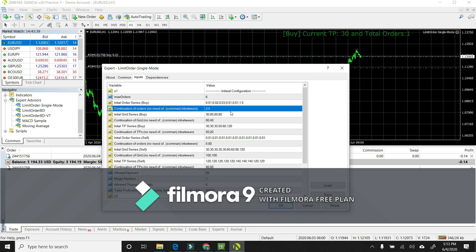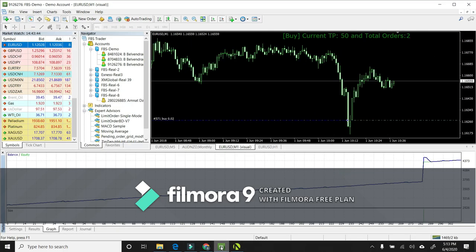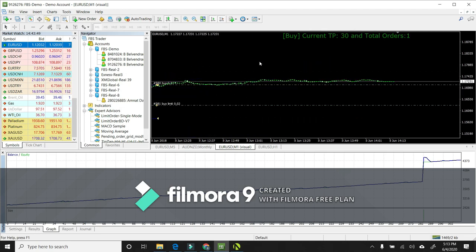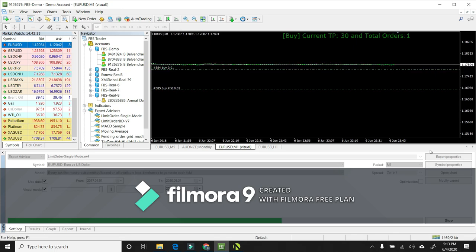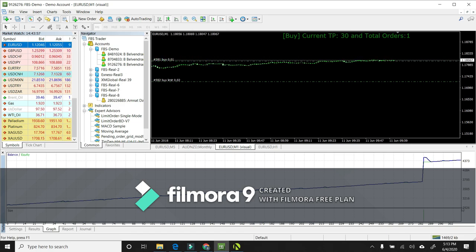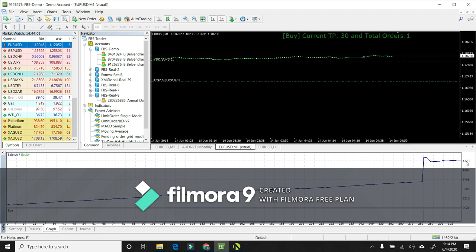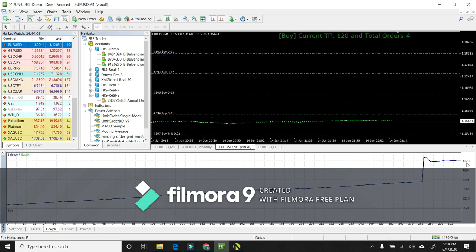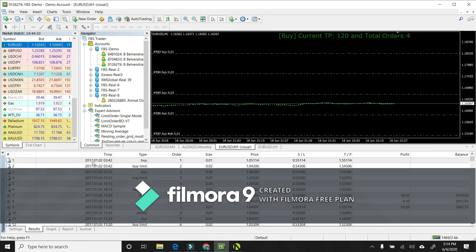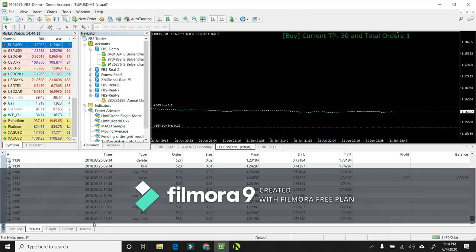This EA is tested in the tester. Currently the tester is running, you can see the testing. I'm using the same set files. You can see the performance. I started with around $3,000, and now it has reached $4,373. It is running from 2017, and still it is running. So one year is completed.